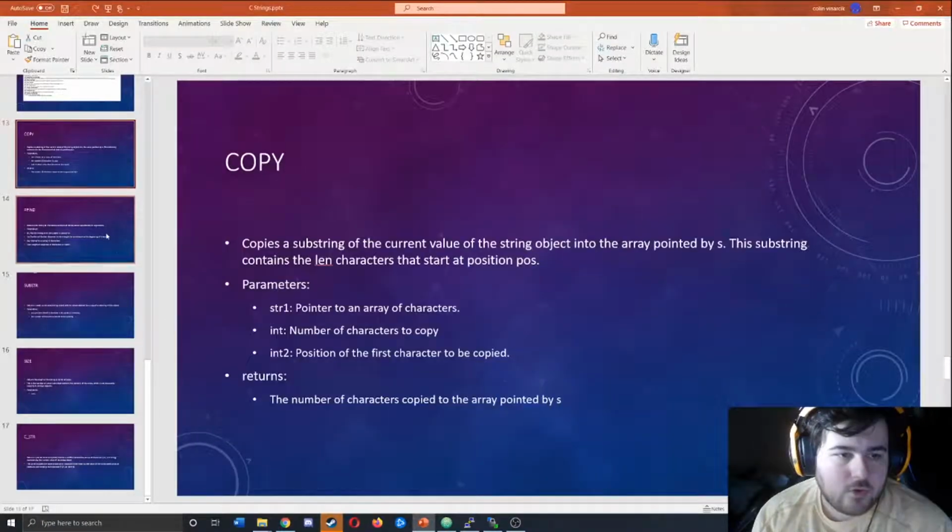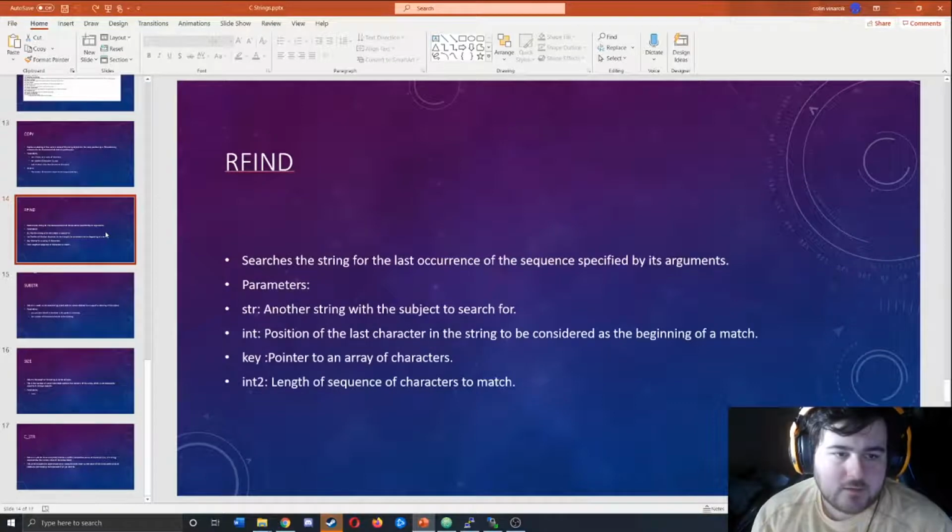Okay, let's hop into our next C++ string functionality that we can use, which is rfind. It searches the string for the last occurrence of a sequence specified by its arguments. For our parameters, we have our string, another string with the subject to search for; our integer, the position of the last character in the string to be considered as the beginning of a match; and a pointer for the array of characters, and int 2, the length of the sequence of characters to match.